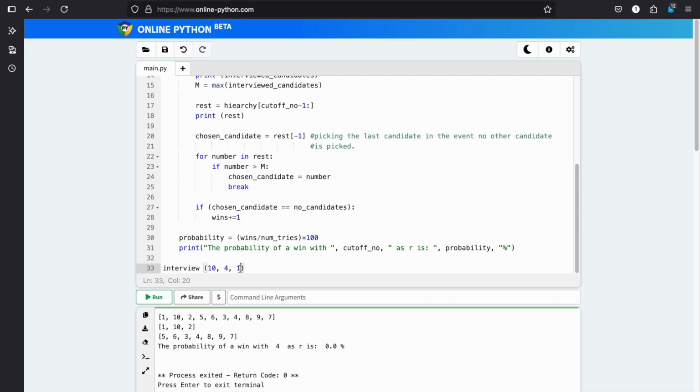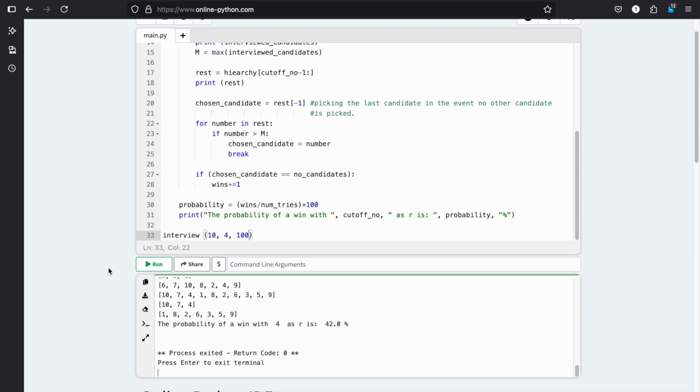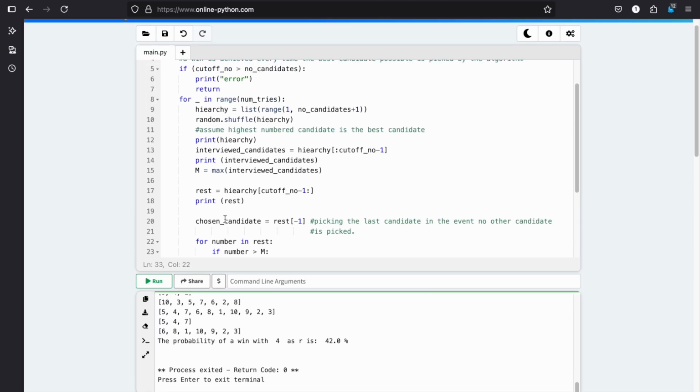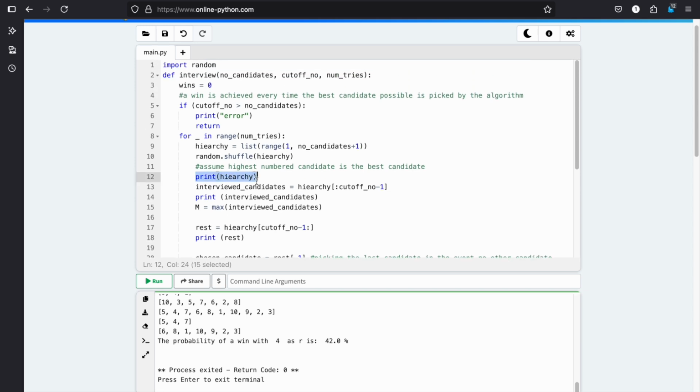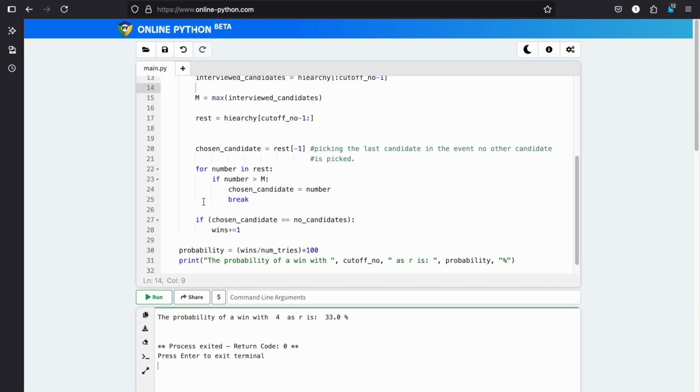And so what we're going to do is increase the number of games. We're going to increase them to 100 for now, to see if that works at all. So still 10 applicants, and already we see 42%, and 42% again. We're just going to get rid of all those prints to make it cleaner: print rest, print interviewed candidates. This should be all right now. Let's see. Right, 33%, and then 43%.